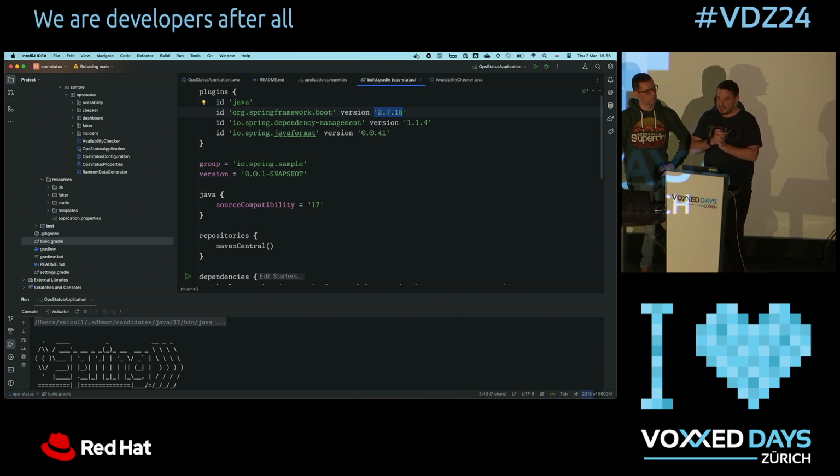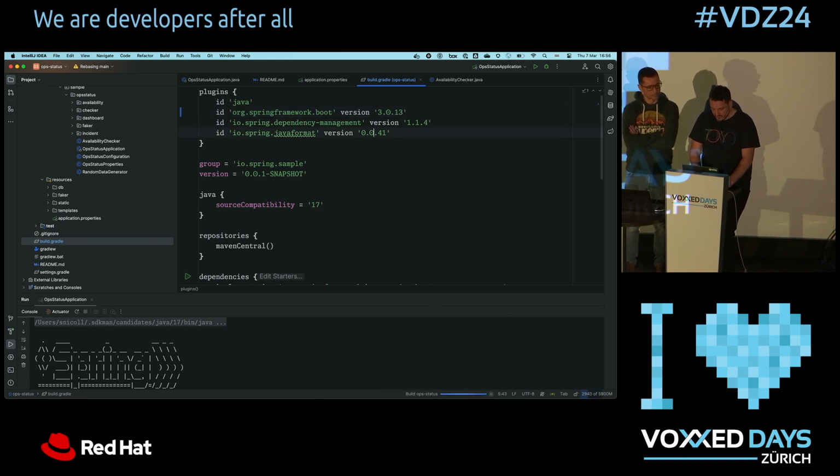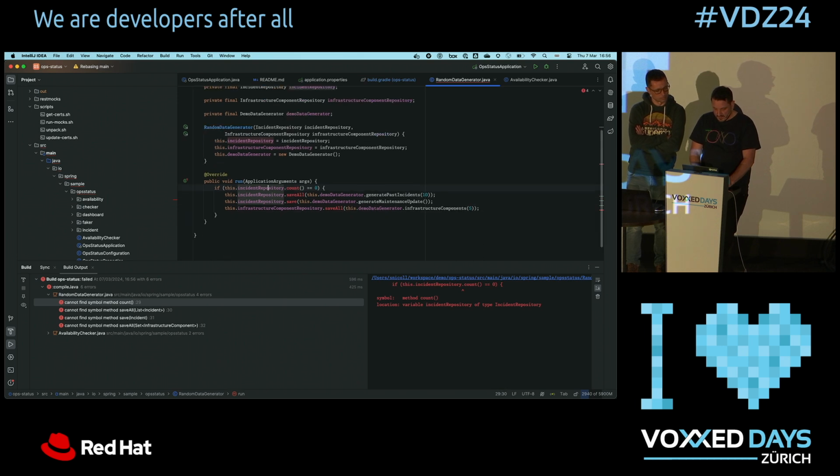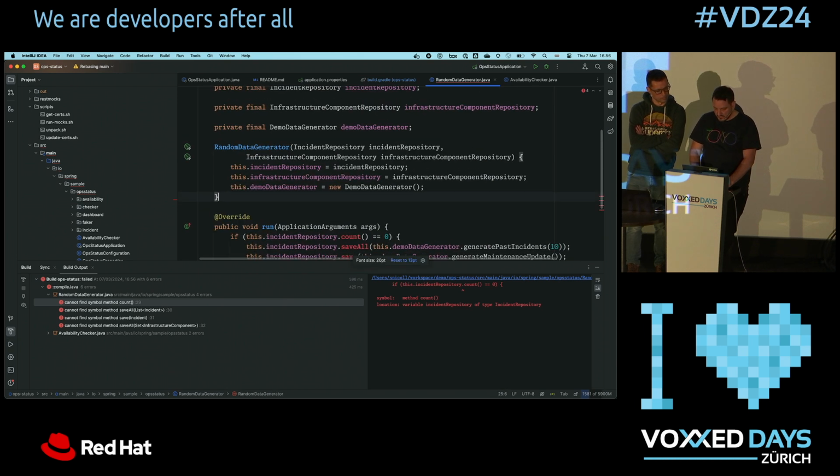Also, you can see that this app is not using Java 8. Sorry to disappoint. It's already using Java 17, so we don't have to bring that back as part of the upgrade. So let's start with 1.3. Yep. Yeah, there we go. Okay, so let's upgrade to Spring Boot 3. And yeah, we have some issues.